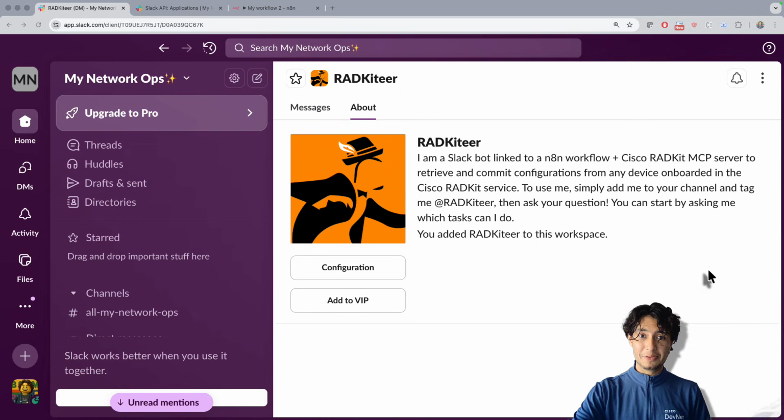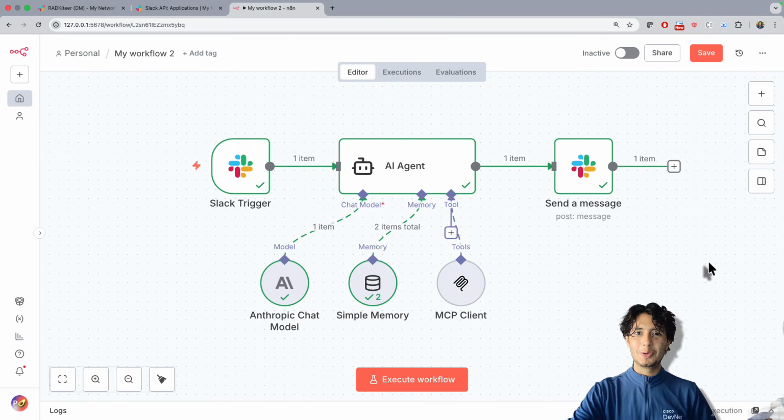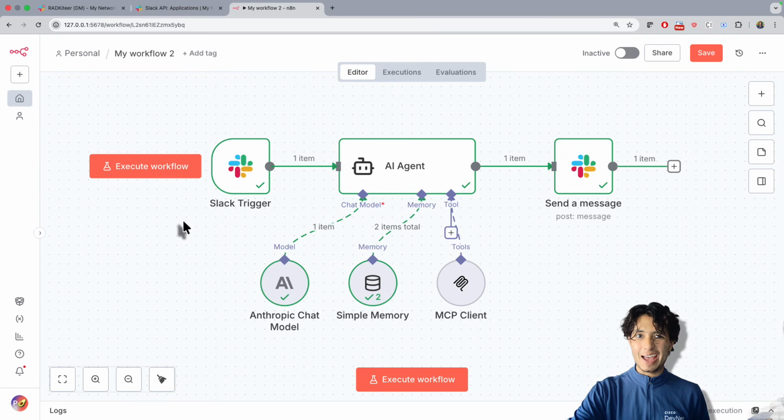Now that we have this, that we have everything integrated, it's time to bring all these configurations into our n8n workflow. And it's something very, very simple. We just need to add 2 blocks to our configuration. You can see here that we keep our AI agent with its 3 different components. But instead of having the embedded chat, I'm adding here a Slack trigger.